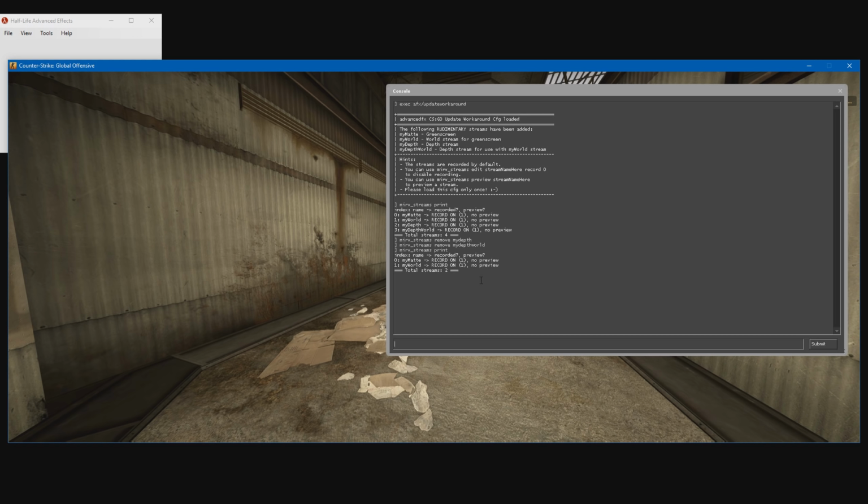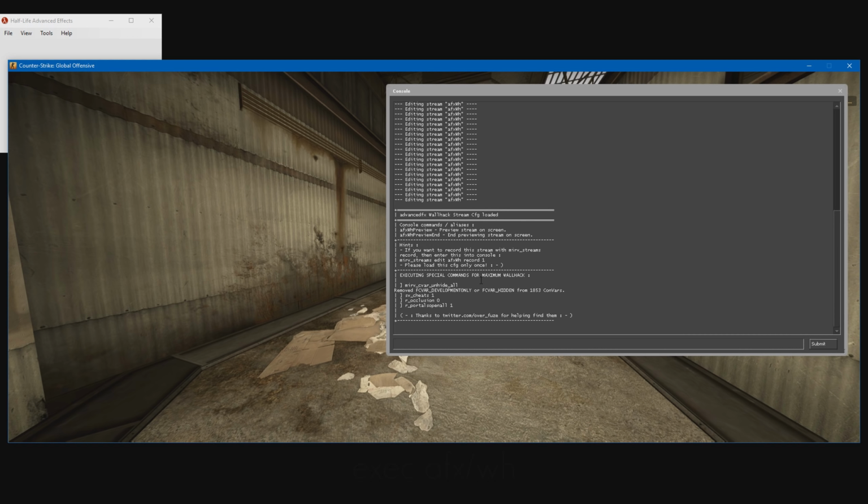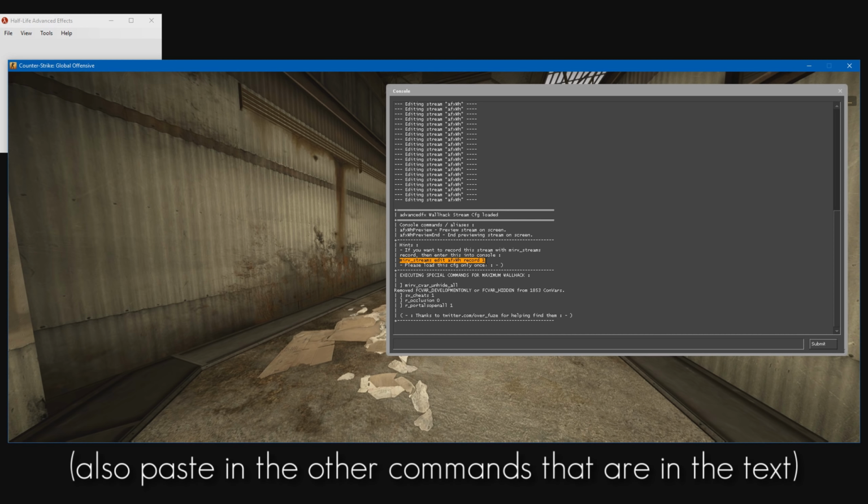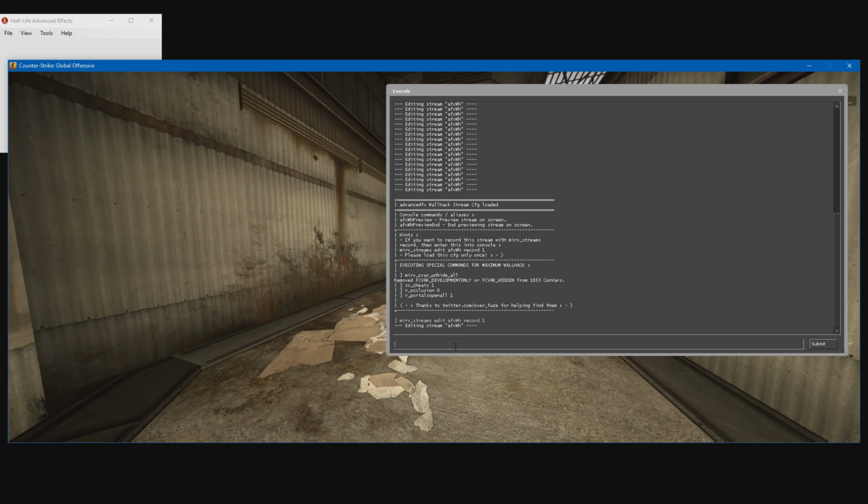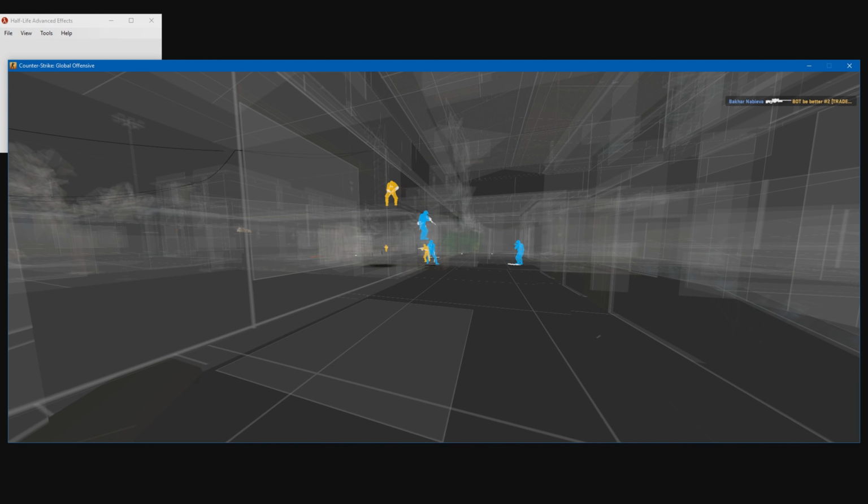Now to get the Wallhack layer, what you need to type is exec afx/wh. This is actually a config already in HLAE. As you can see, this texture pops up in your console as well. And to record, all you need to do is just copy the command here and just paste it into the console like so. And you can go ahead and preview it by typing mirv_streams preview afxwh like so. And here is what the layer is going to look like.